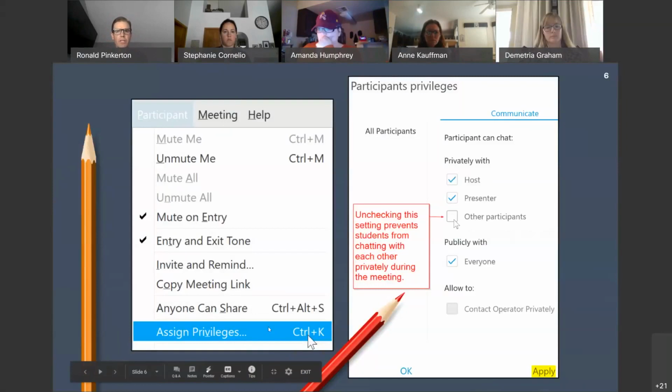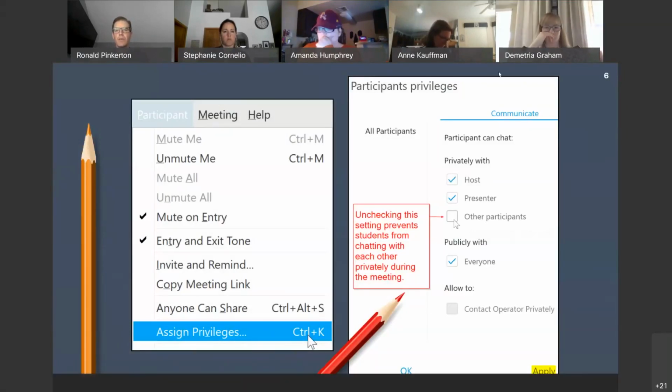Now that assigning privileges option gives us a few more little features that we can use. We can set those chat features. If I'm in a class and I don't want my students to be communicating with each other, I want to force them to pick up their phone and do that, then I can stop the chat window for them, so they can only chat with the whole group, or if that's what I want, the presenter, the host, or everyone. And that just depends on how you want to set things up.